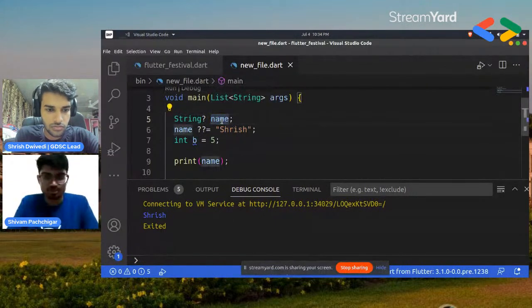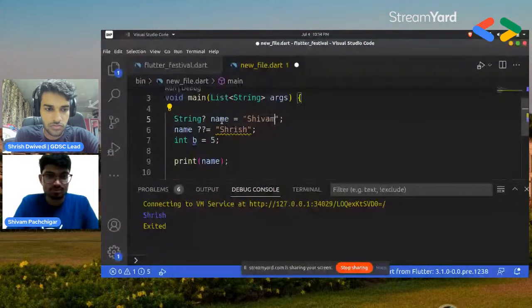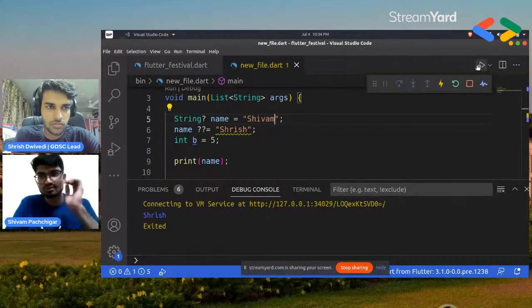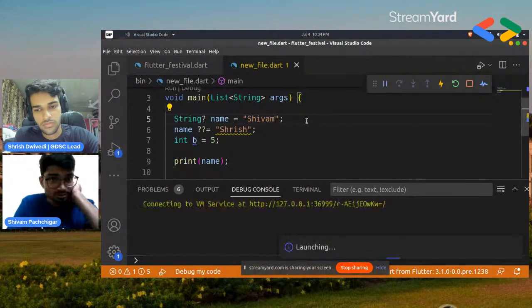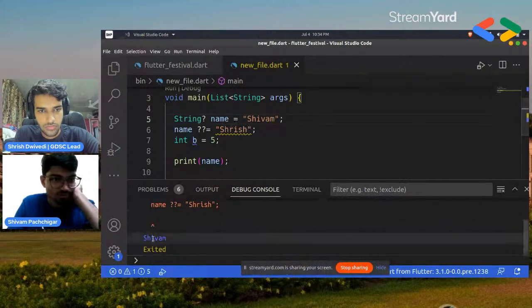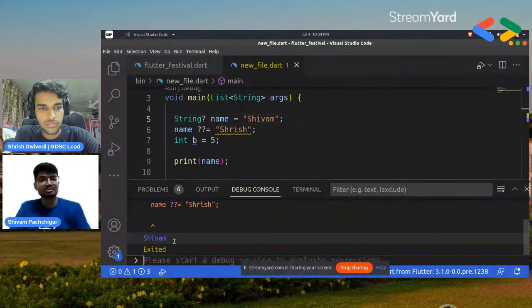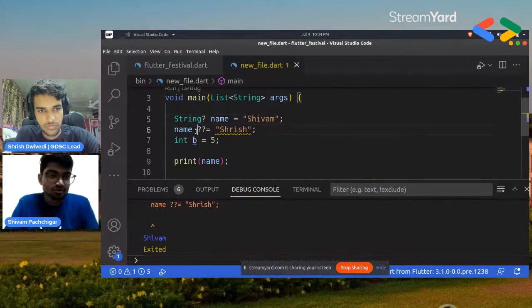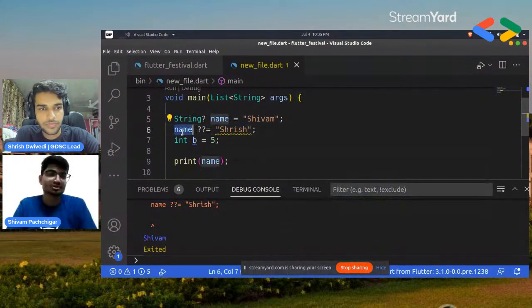Now, suppose I assign the value Shivam to this variable and then run this code. It would remain Shivam only, because this assignment operator would only work if the variable is null, right?